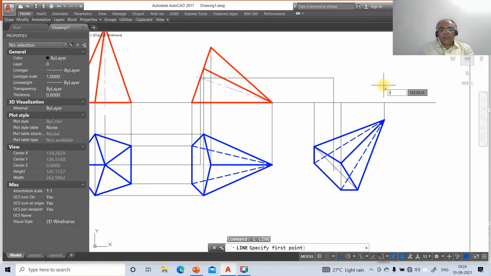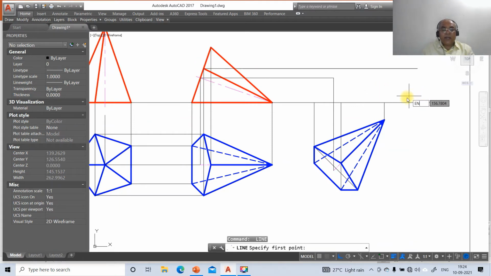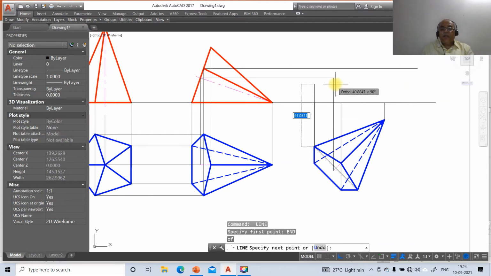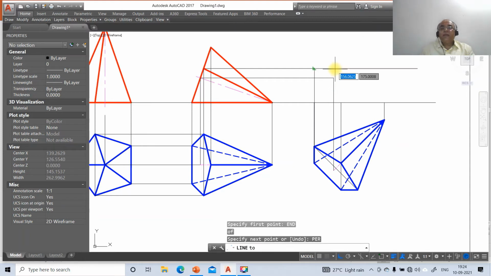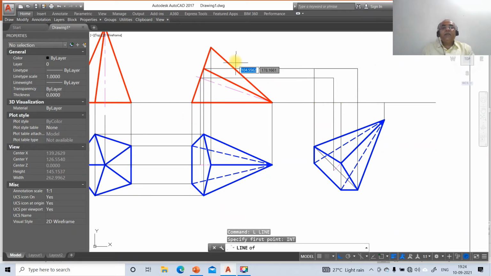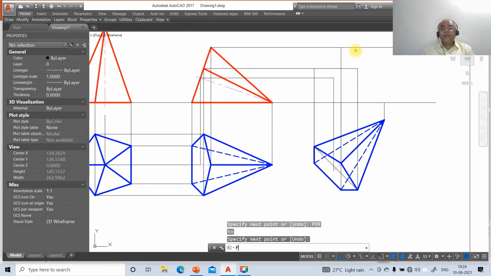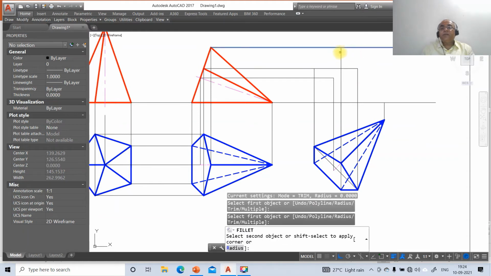Similarly, you just go to line, take int of this, then go to line, take end point of this line and draw perpendicular to this line. Then go to line, take int of this and draw perpendicular to this. Then go to fillet between this line and this line. Go to line, take int of this and then go to line, take end point of this line and draw perpendicular to this line. Then go to fillet between these two lines.